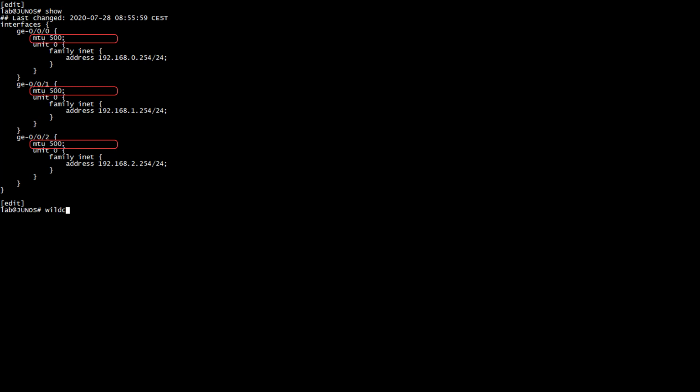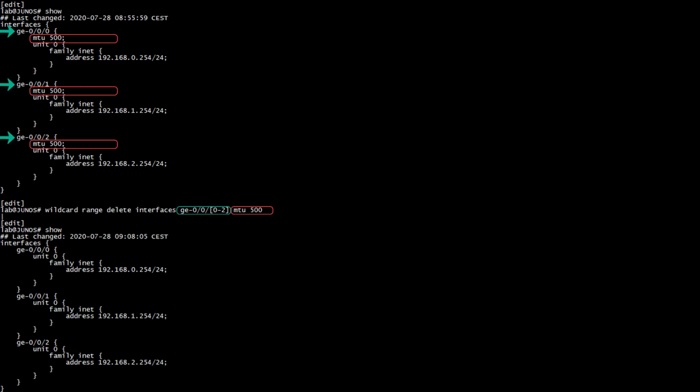You can type wildcard delete, followed by the command we want to type, interface ge-0/0/, followed by the wildcard range, interface going from 0 to 2 in my case, followed by the knob we want to get rid of, mtu 500. Job done. Again, this can be verified with a show command, and as you can see, this MTU knob has been removed for each interface.